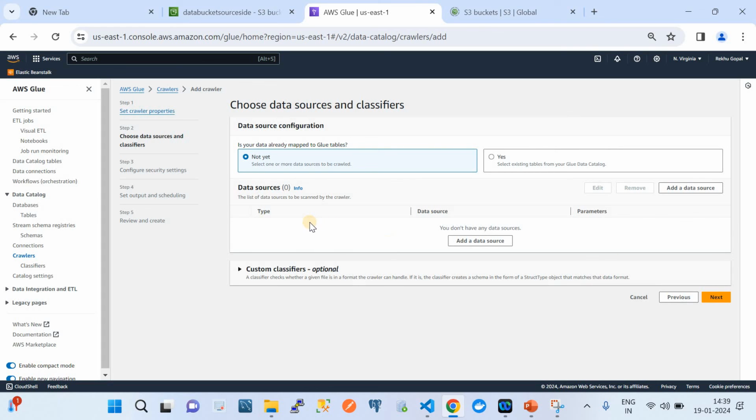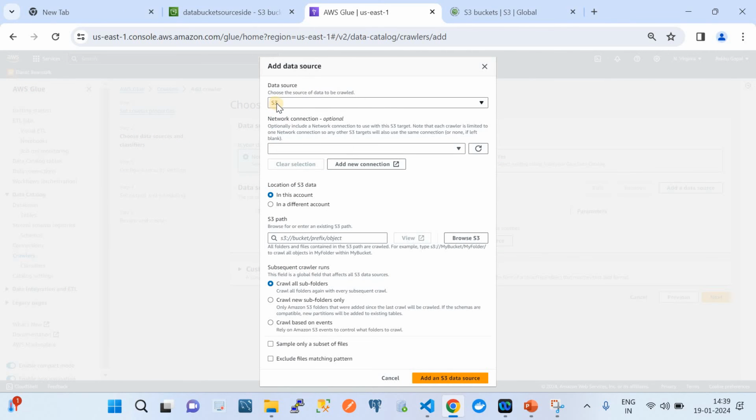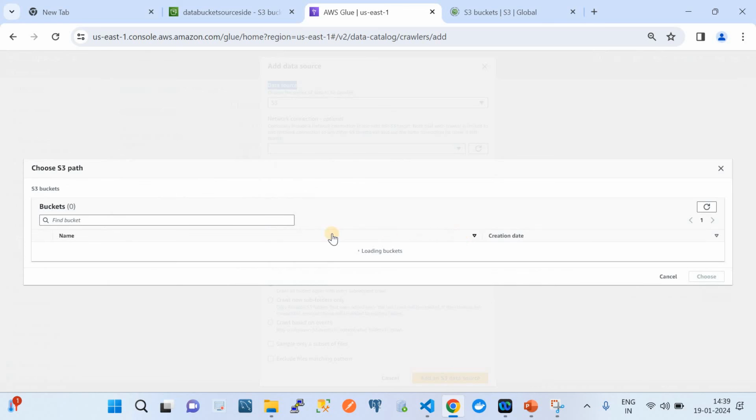In choose data sources and classifiers, click on add source. In the add source, choose the data source, in the sense, choose this data source as S3 bucket. Network options, keep it default. In the location, S3 bucket in this account, because this is the account where my bucket is sitting, click on the S3 path, that is browse.